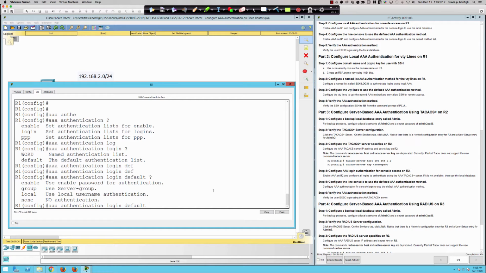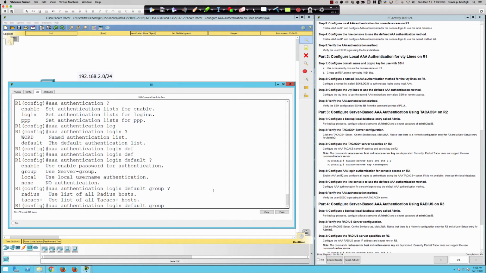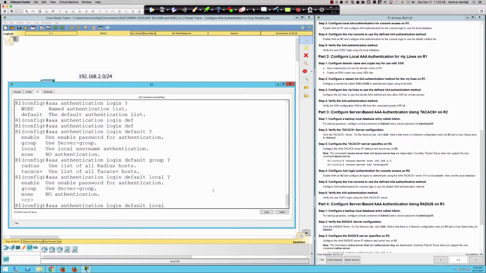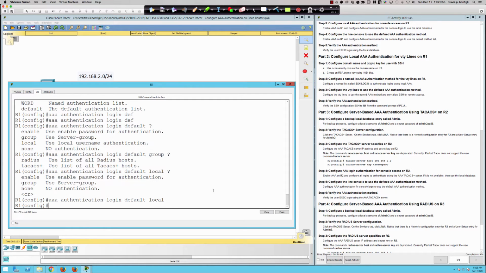So, what's the word I'm looking for? I guess method is the best word. So what methods would you like to attempt to perform the authentication with? Now you'll see I've got the group over there, right? So I could say group radius or TACACS. I could say local, right? And I can have multiple methods in order to authenticate me, right? So typically this is what you see. Now, we're being asked to do local. So I would simply say local and hit enter.